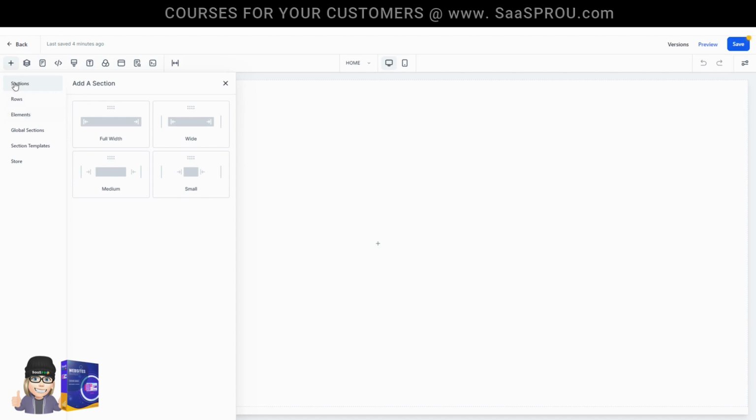The first thing you need to do inside of your website is add a section. If you want it to be full width, left to right, the whole website, this is where you would add the full width. If you want to have some white space, then you would add wide. Medium would show a lot more white space, and small would be a small amount of white space.